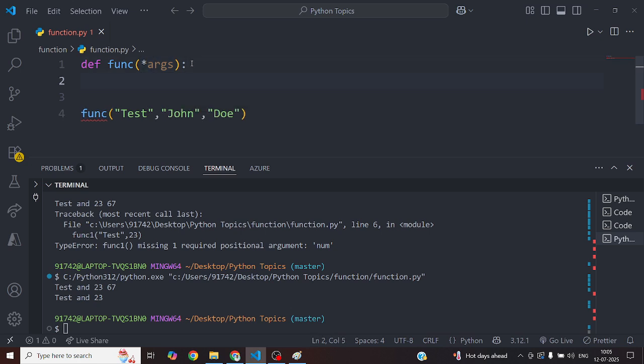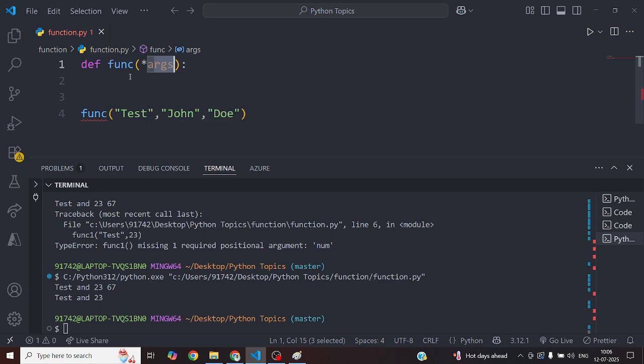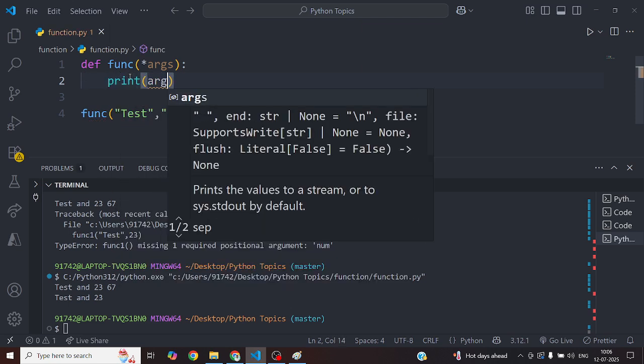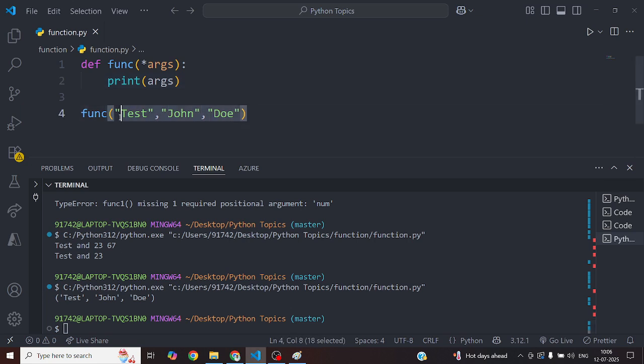Now, what is that star args? It is nothing but a name. If you write print args and run it, you can see test, John, Doe. They are printed, but in a tuple. What is a tuple? It is also a collection. We will learn it one by one. Let's learn functions today.